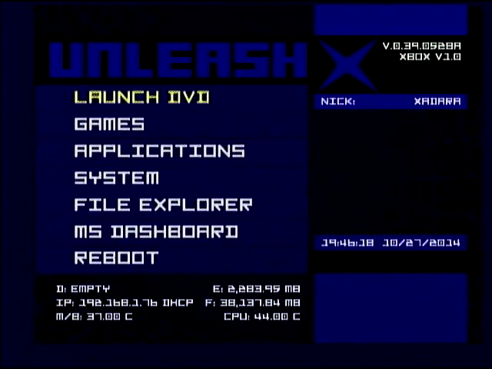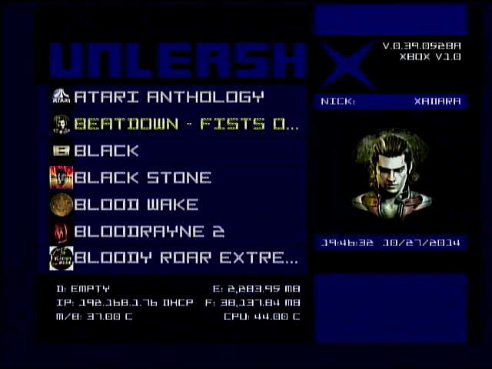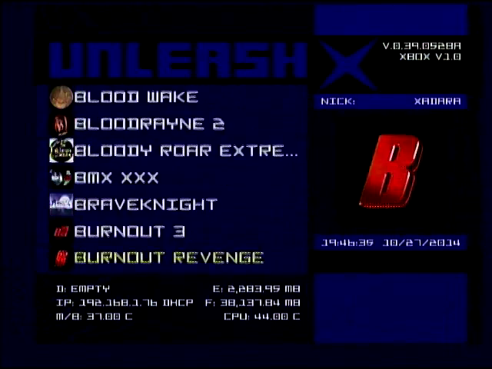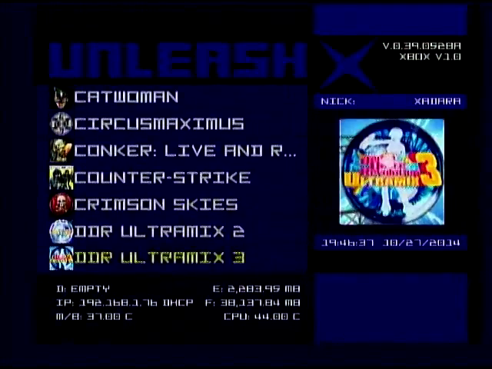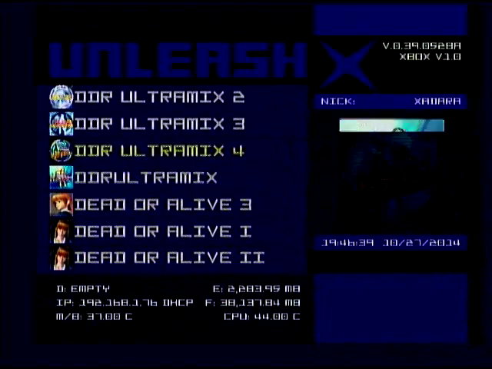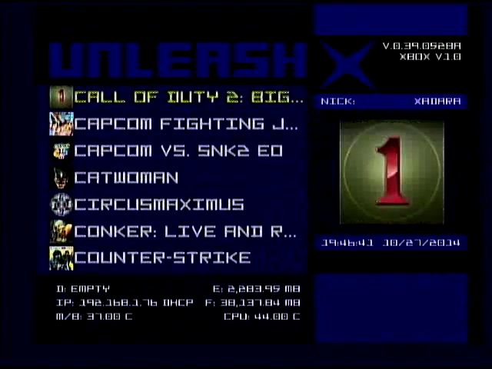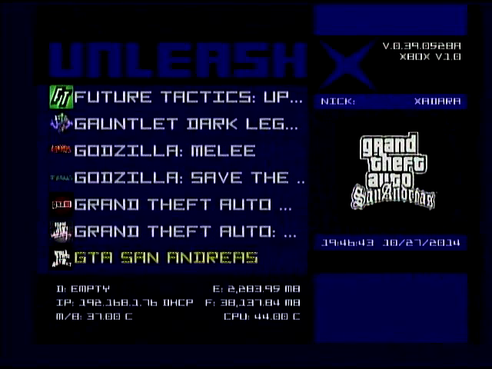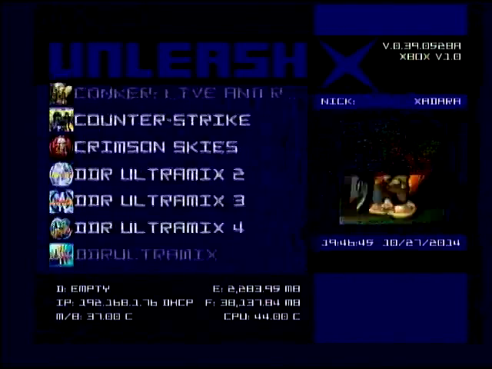39.0528 alpha. There's one major bug in this, but everything else seems pretty good. First option, Launch DVD, does just that. It runs whatever optical disc is inside of the DVD drive. The Games option will allow you to launch any game that's been installed to the hard drive. The software UnleashX does come with its own game ripper, so if you have the actual discs and you put them in, you can rip them and not have to worry about putting in the disc every single time.